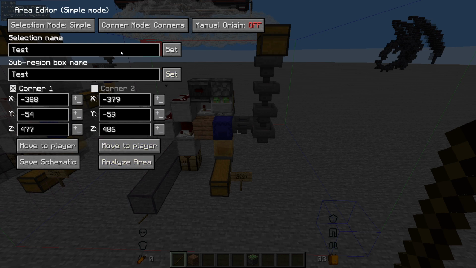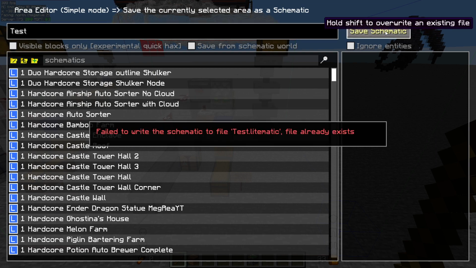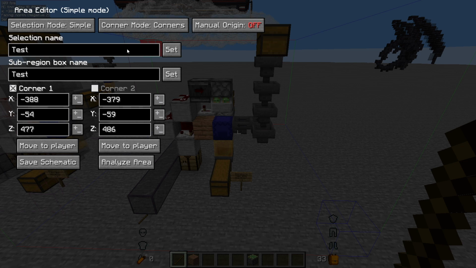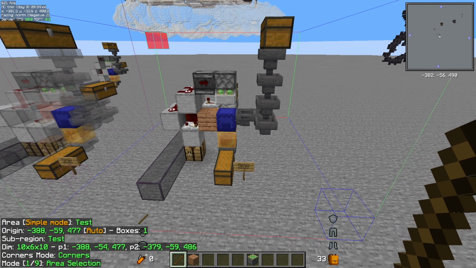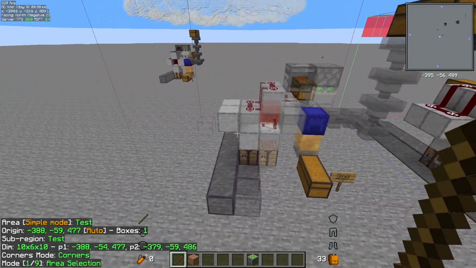If you want to save it, you go to selection name. Like I said, I'm going to put test, set. You always want to set. So it'll have nothing there. You set, it'll set it to that. Your subregion box name, you want that to be set. Save schematic. Test already exists, so we can't really do it, because I've already done this video before. So this is test right here. This is the Litematica file.